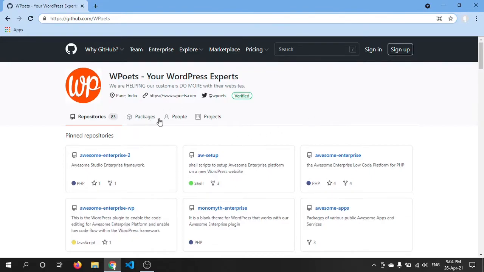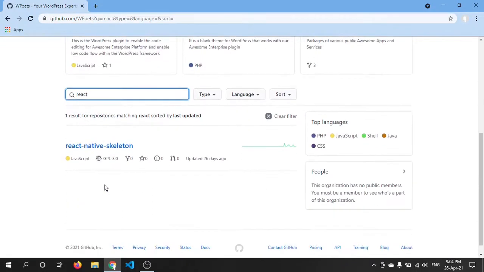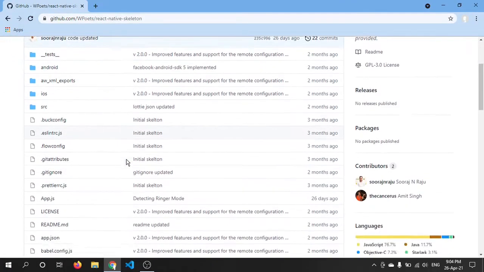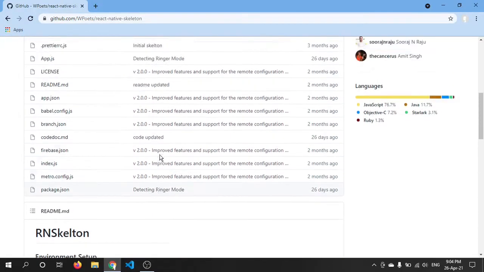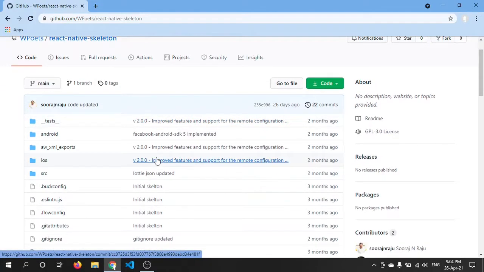Here let's search for React. Here we are. We can see this React Native skeleton. This is the repository that I'm talking about. This repository is React Native source code, and we can use this source code to create any number of React Native mobile applications using WebView.